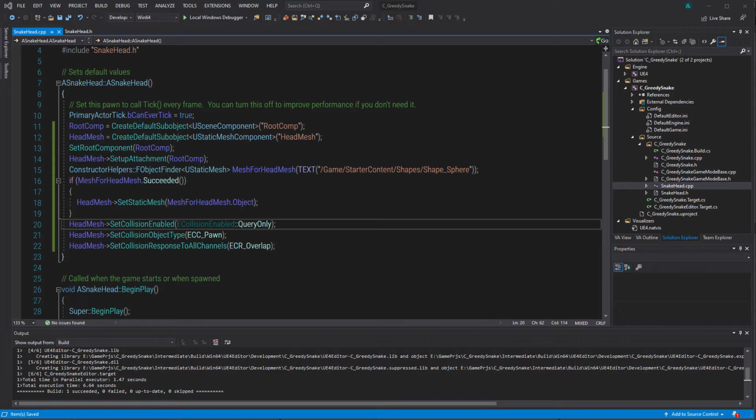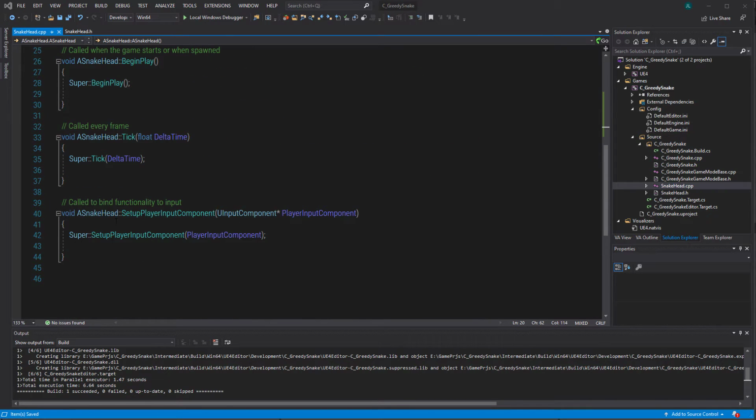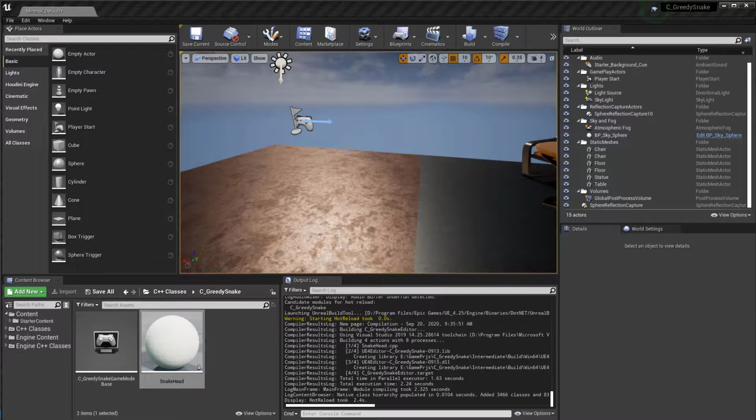So let's keep on going with our coding. Next step we'll be setting up the inputs. Scroll down to the very bottom. You can see there is a setup player input component. That's where we do our input binding. Now the first thing we need to figure out is what kind of input we need. We want to make things simple, so we're just going to do up and down, left and right movements.